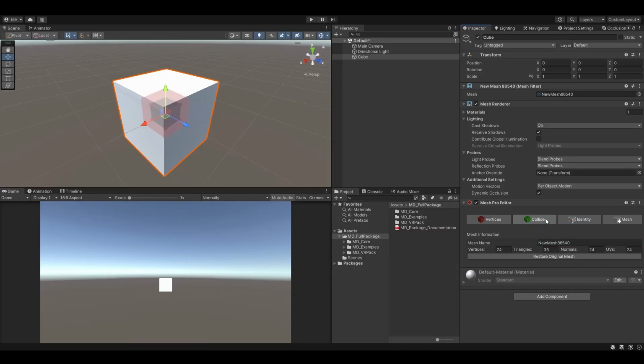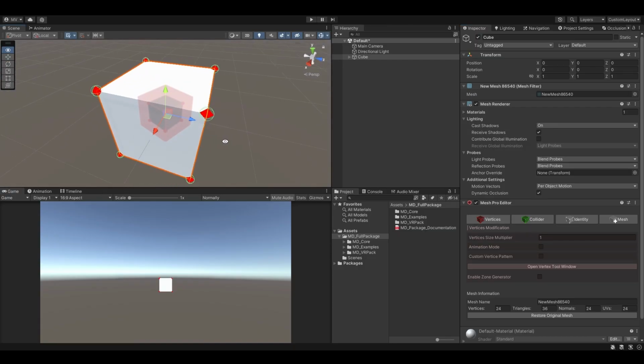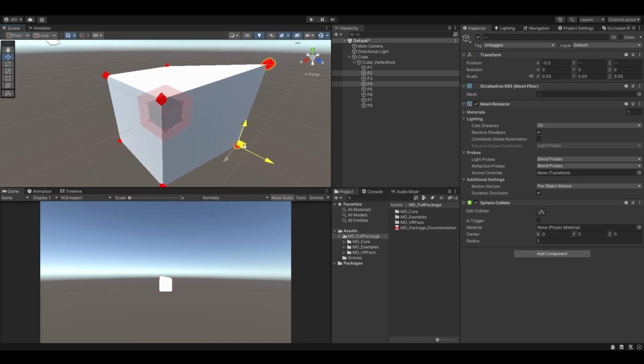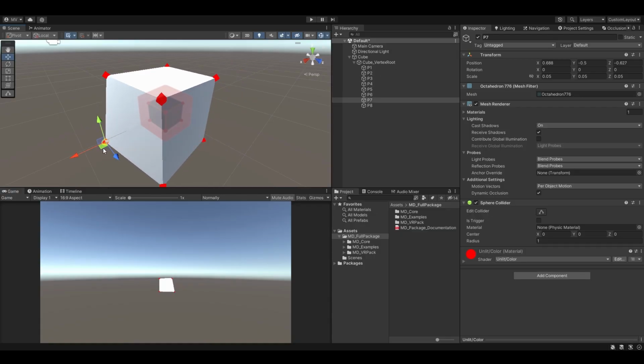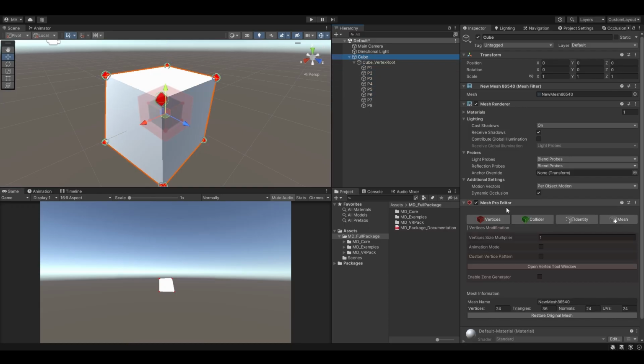If you click the vertices subpart, you can see the points on your mesh have been generated. These points represent vertices. You can manipulate them and do whatever you wish. The generated points are basically generic game objects. If the generated points are too small, you can adjust the size by the size multiplier. To see changes, press the vertices button again.